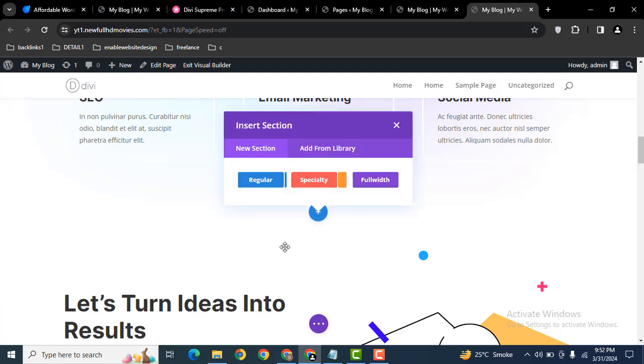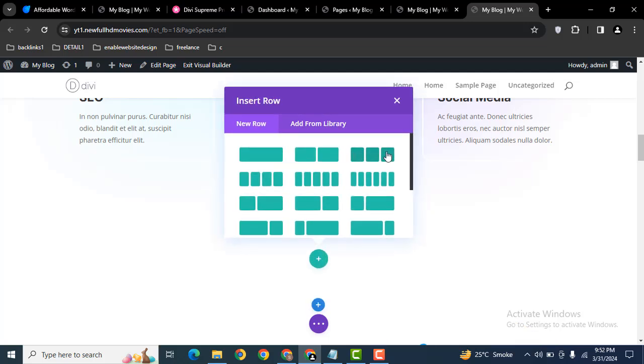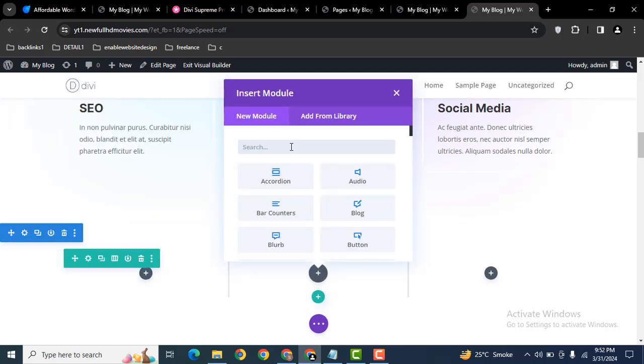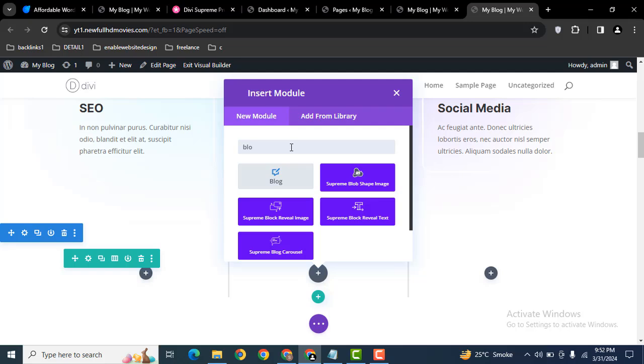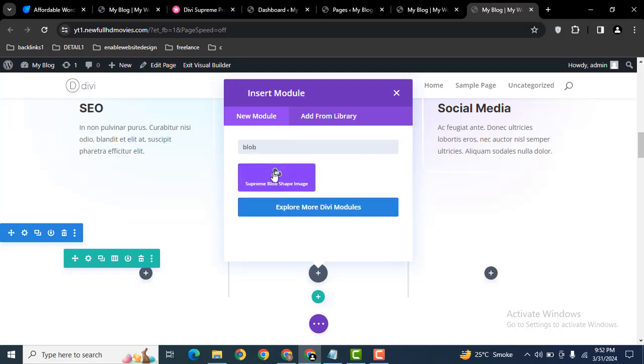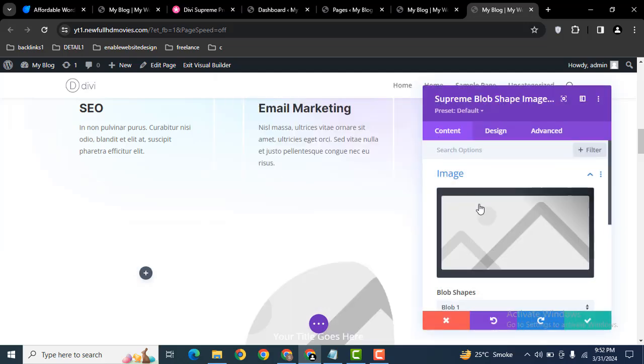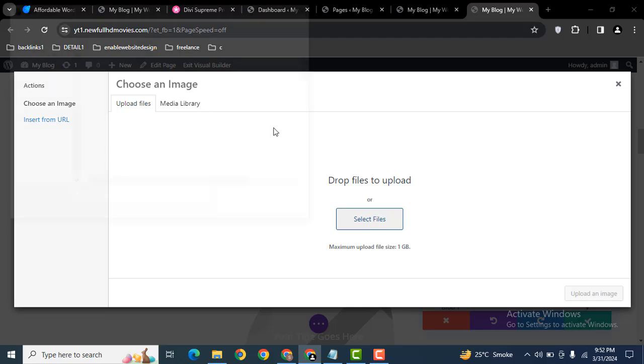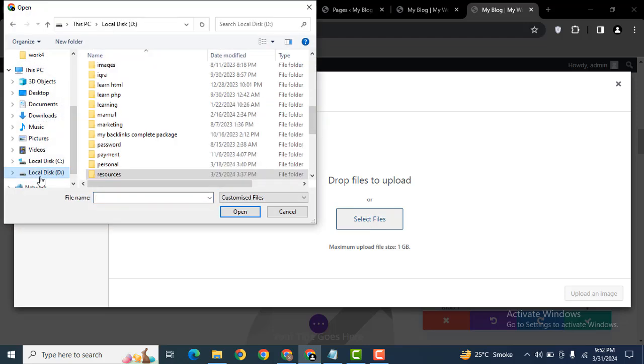Click here, then select a regular section. Then here we can select a row, and here I can add a new module, search for blob shape. So guys, this is Divi SuperMe module. Just install, add it, and after that here we can add image. Just you can upload an image file from your laptop.